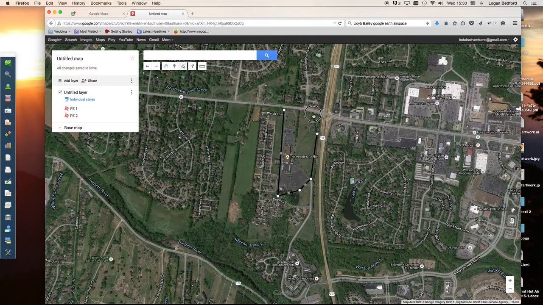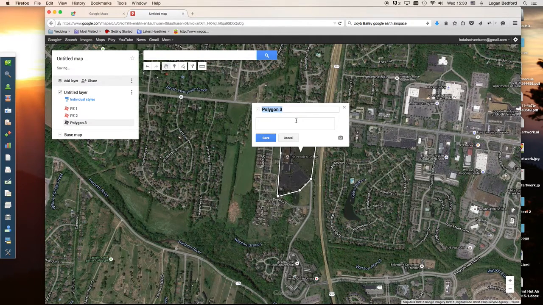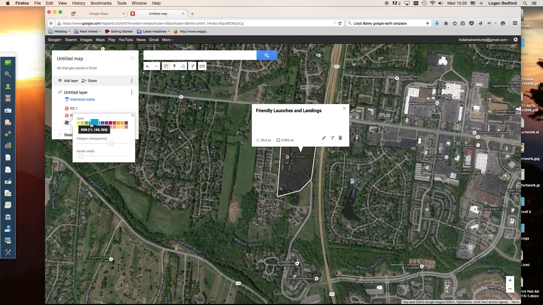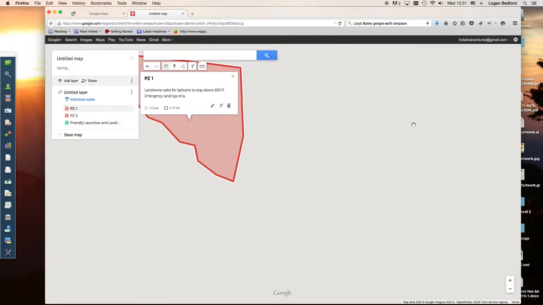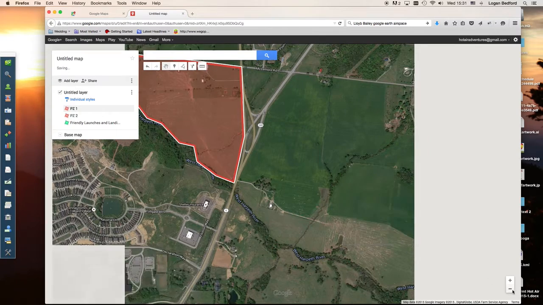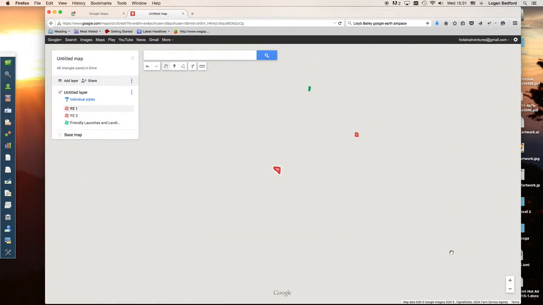And you know, we can say friendly launches and landings. We can save that. We can go to our colors here, maybe make that a green color, make the border a little wider, and then there we have friendly areas on there as well.